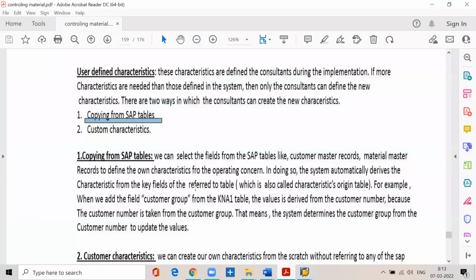Like that, when you create the customer, the other things regarding the tables, I will send you the video, right? Take the notes from the video. Now, when you create the characteristics from the SAP tables, right? They are called user-defined characteristics. So we can select the fields from the SAP tables like customer master records.